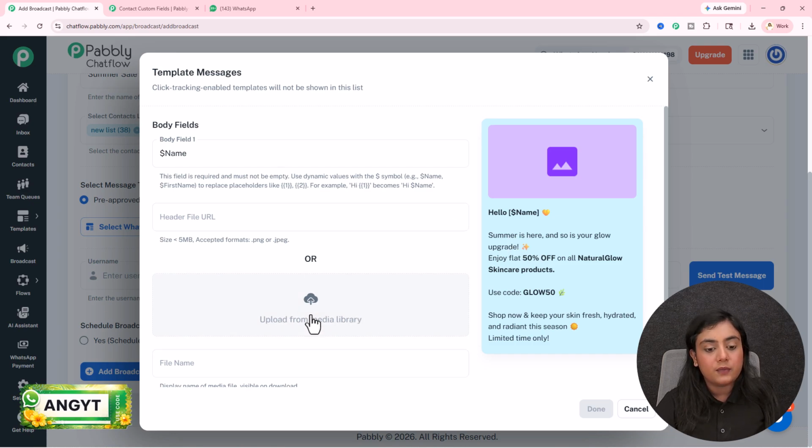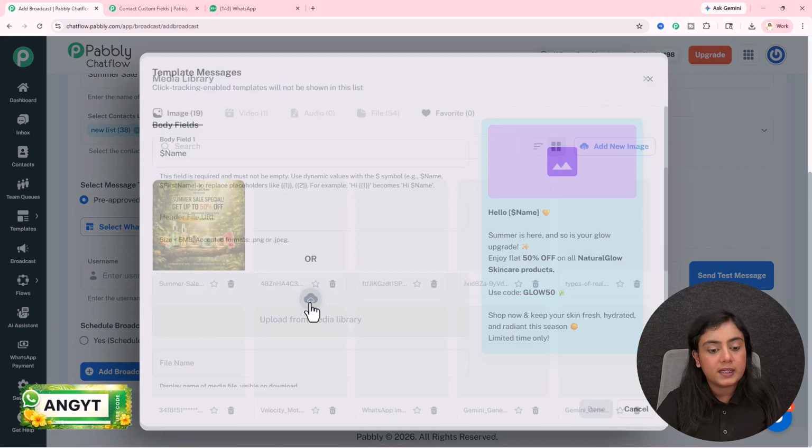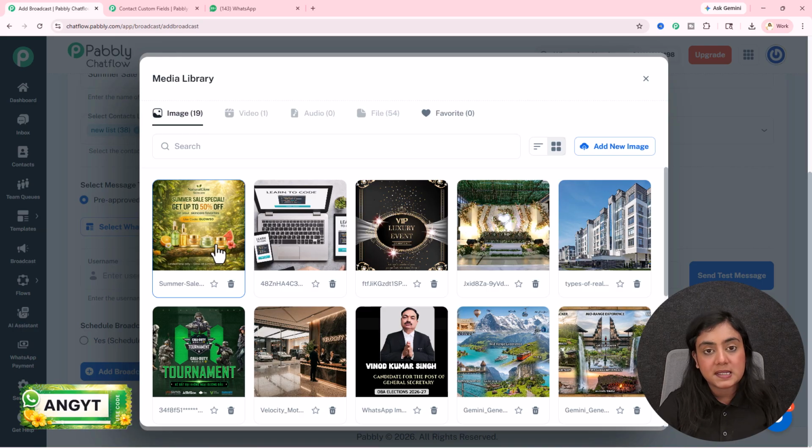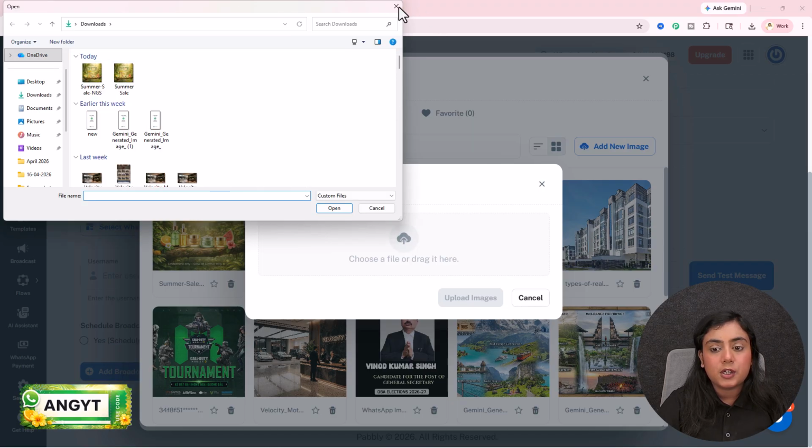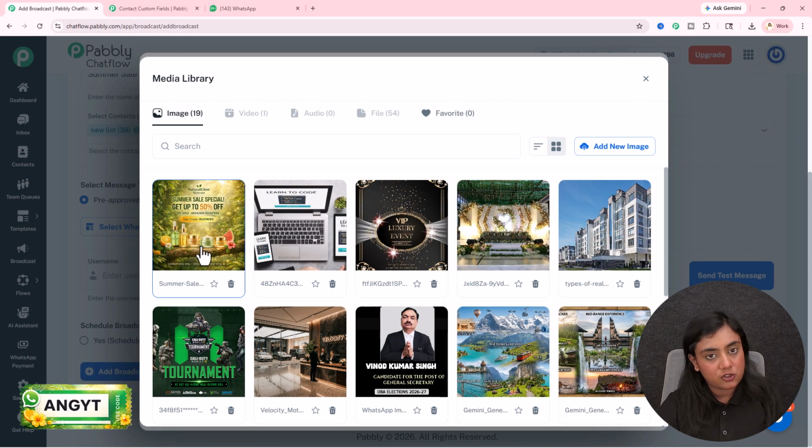Okay. Now we have to enter this image. So I have already uploaded this image right over here for the summer sale. In order to add your image, you have to click right here and upload the image from here. After the image is uploaded, you will automatically see the image in this section. So I'm going to select this image right here and insert this image.